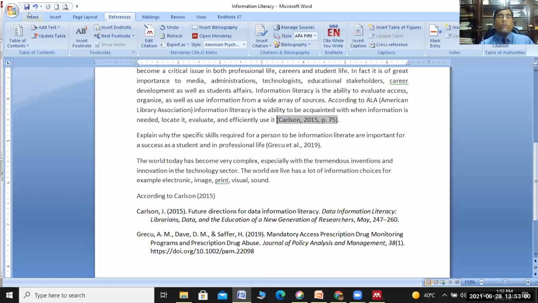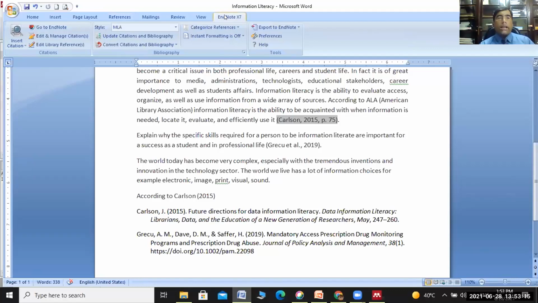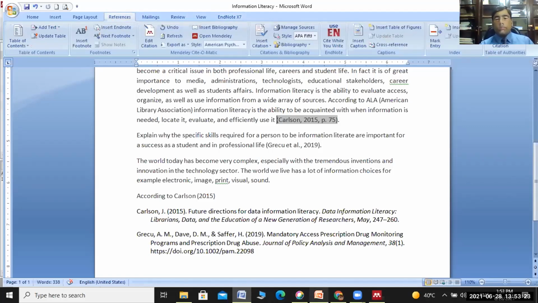So you would see this Mendeley options in references. So if you install EndNote, for EndNote, you would see there is a separate tab for EndNote X7, which also has similar features that currently you have seen over here. Basically, these are the features that are used for in-text citations.